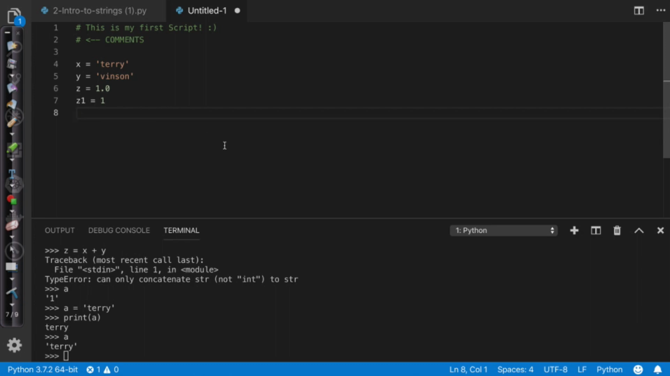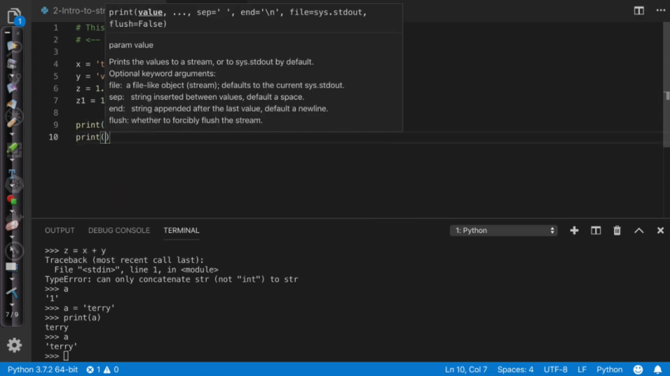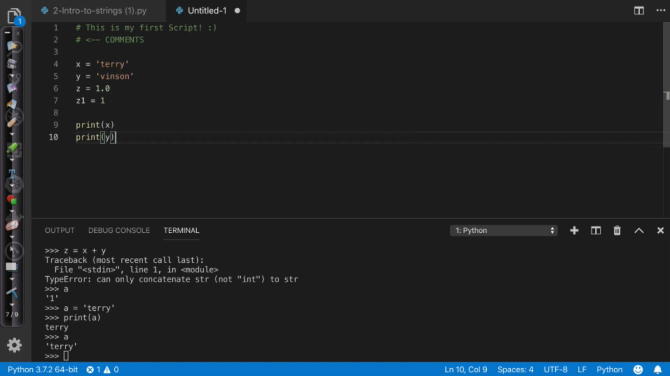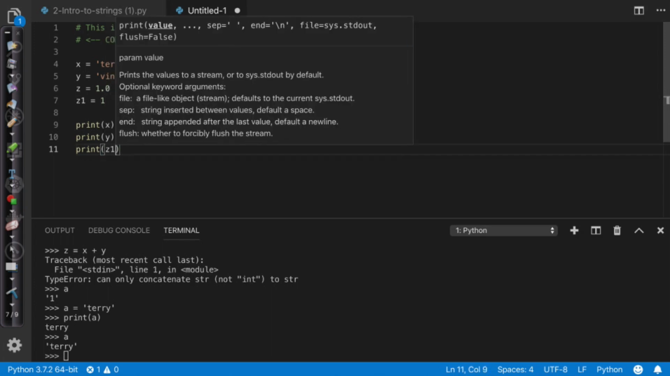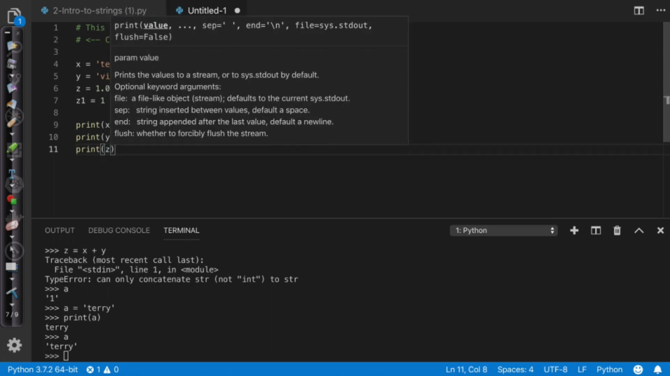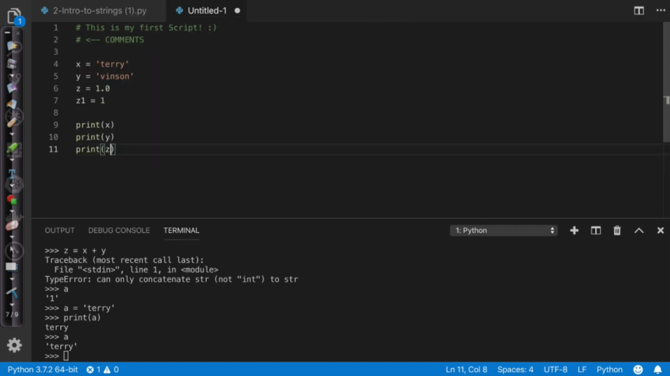Now if I issue some commands like print x, print y, print z, and print z1. Okay, I've just written my first script.